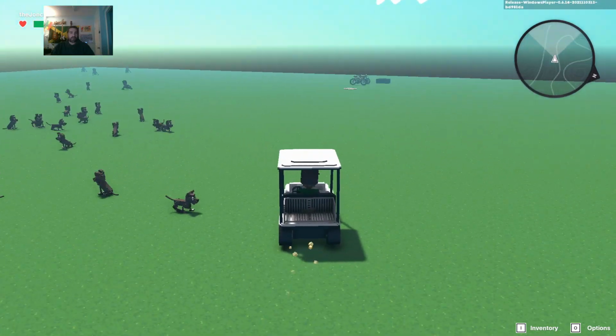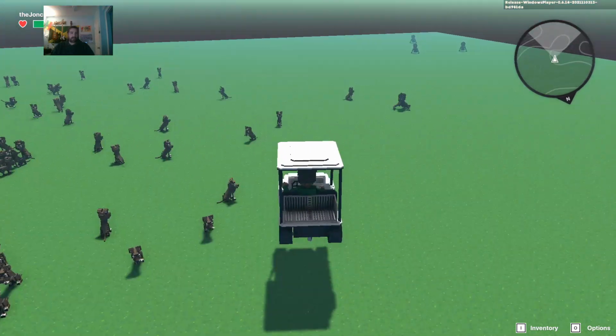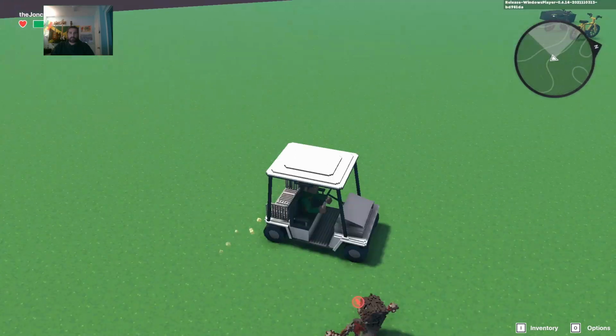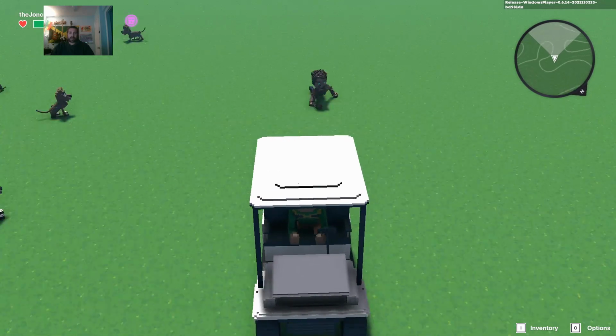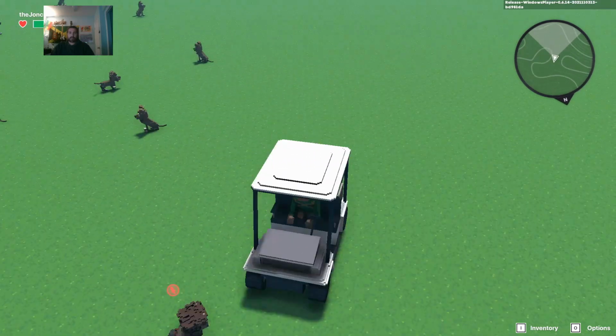So let's just go and finish off those walkers. Hey, dogs. Let's get this one. Oh, wow, okay. I'm not hitting him directly. Let's get right on top of him. There we go.